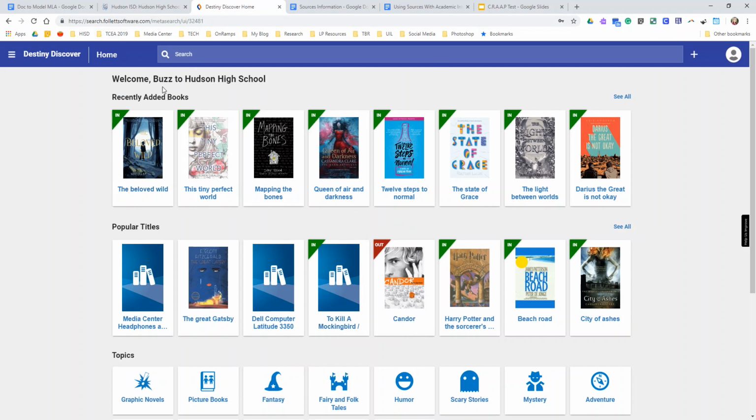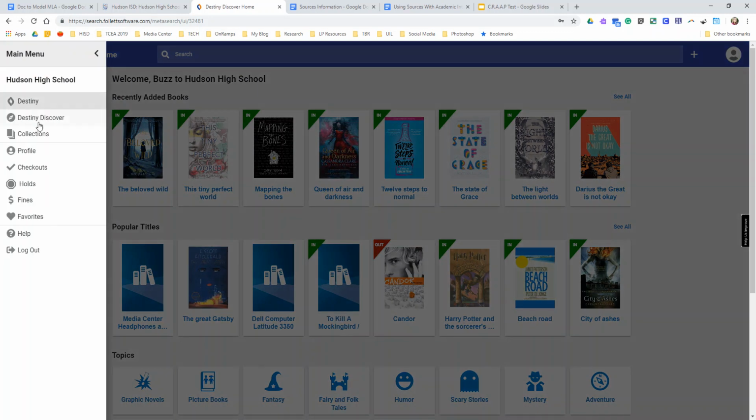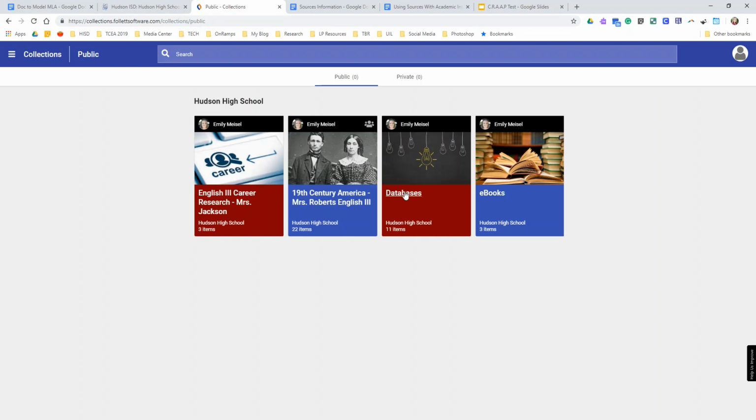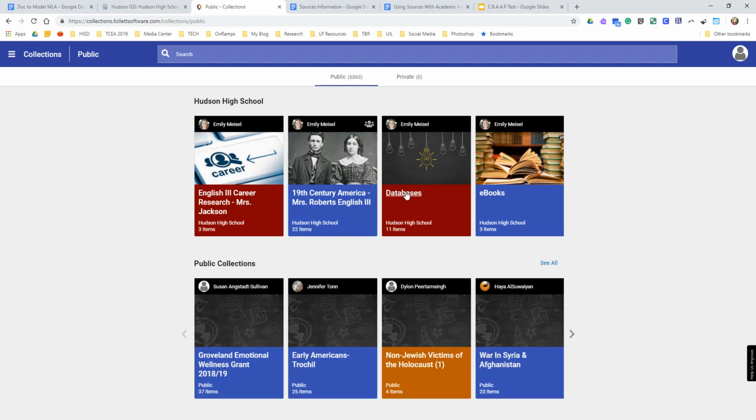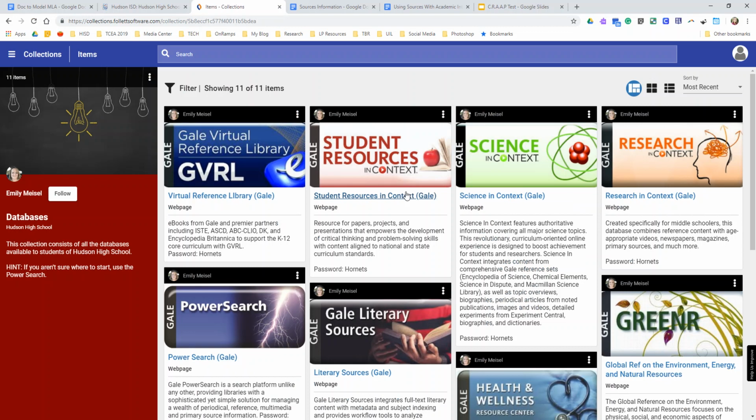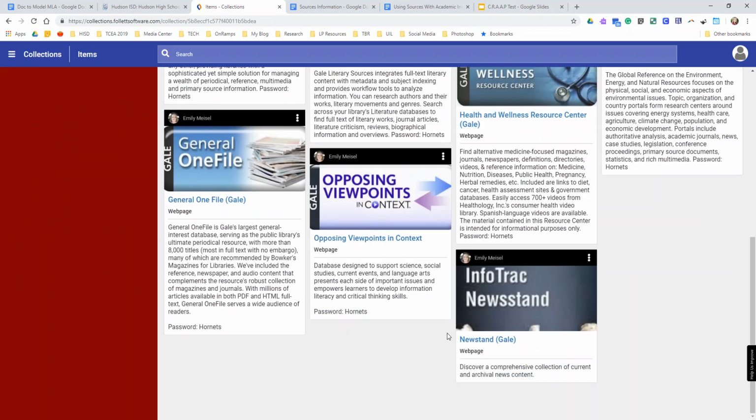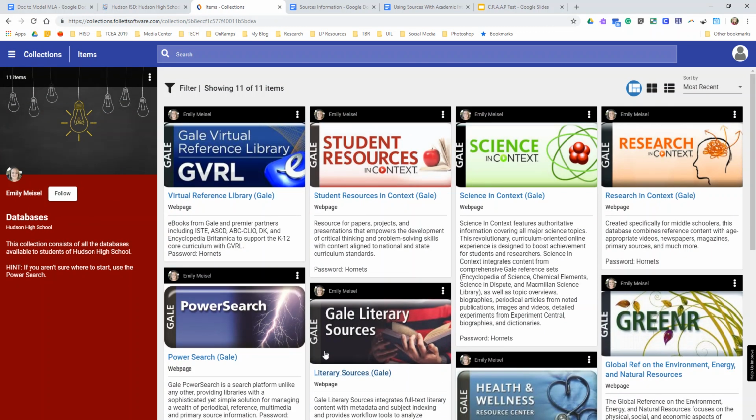Once we are logged in and you see a name, we're going to go over here to collections, because I have created a collection for you of the databases that we have bought as Hudson High School. When we click databases, we have all of these databases that you can search and use to conduct your research.